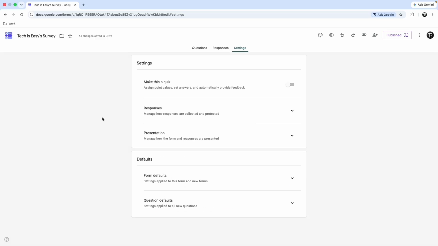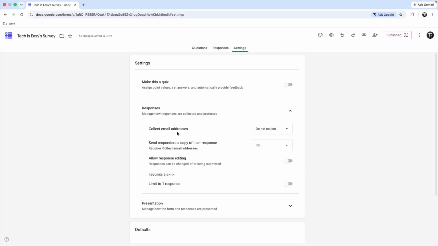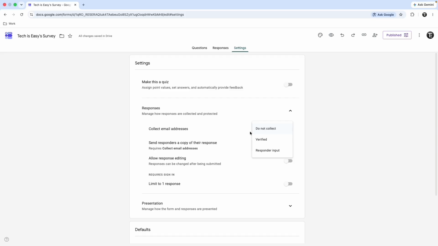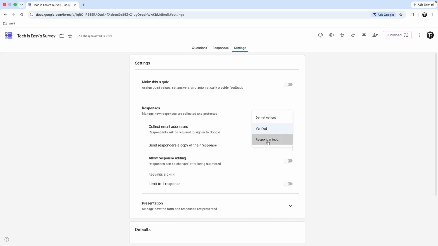The first few settings we're going to see are related to responses. So click on this to expand it. The first option is important since we can decide if we want to collect the email ID of the responder. If you click on this, these are the three options. One is to not collect. Second is to verify. This means they'll have to sign in with their Google account. You can see they've said that over here. And the third option is allow the responder to fill it in. In this, there won't be any verification to ensure it's a correct email ID.